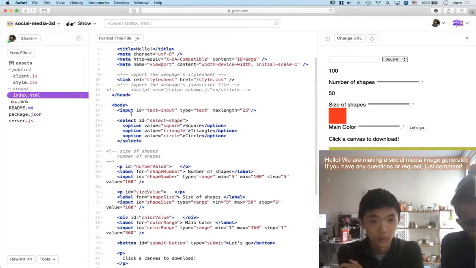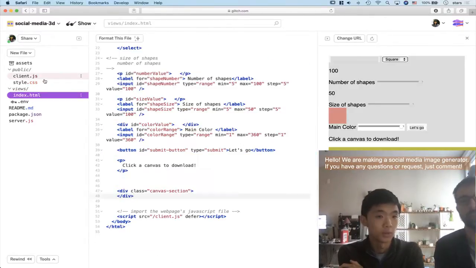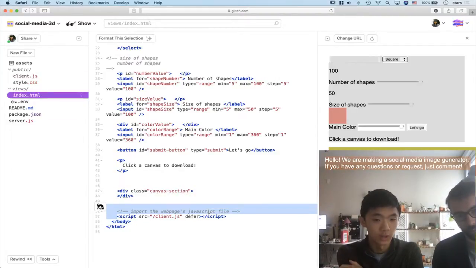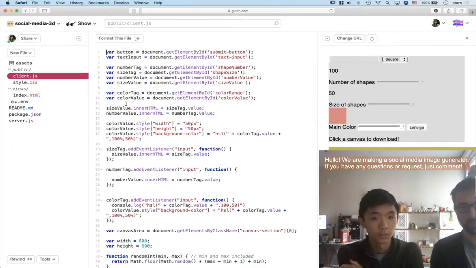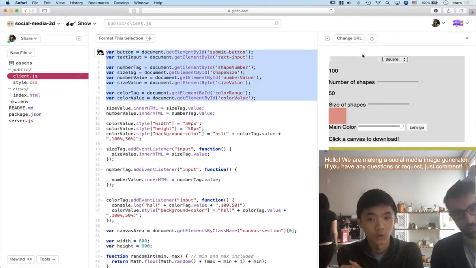On the HTML, at the very top, I just have all of the inputs, everything up to the submit. We'll populate this in the JavaScript. And then I import this client.js where all of the canvas stuff is happening. So we'll pop that open and take a look. At the very top, basically, I'm just selecting all of these things up here so we can get the values and do stuff with them.